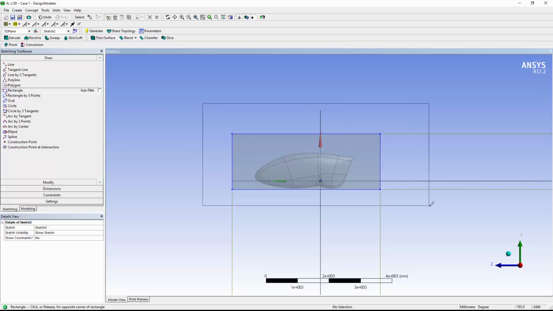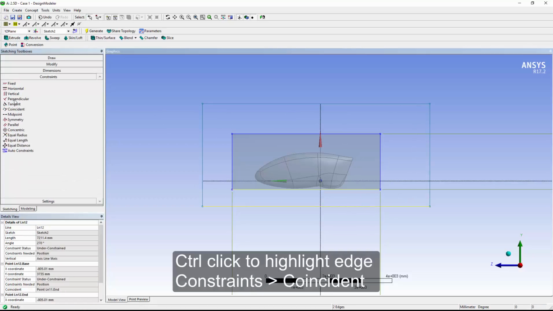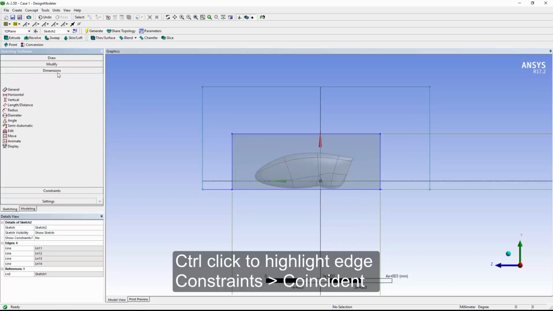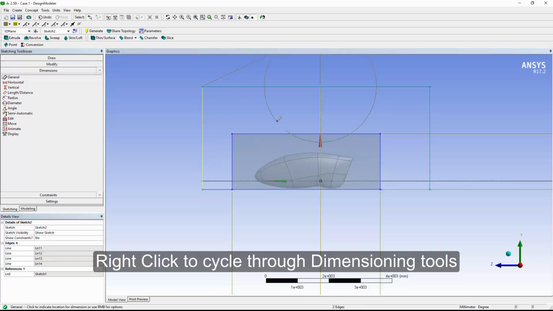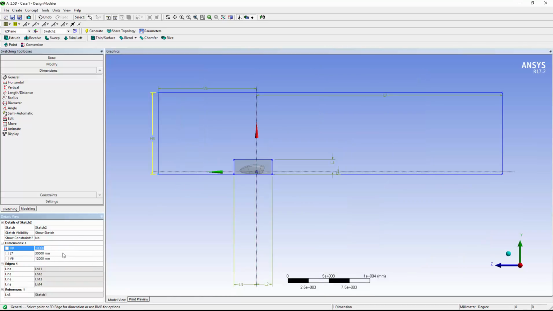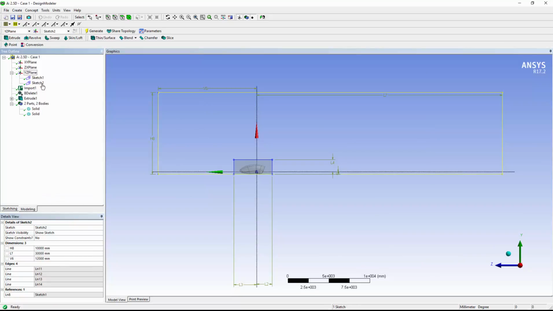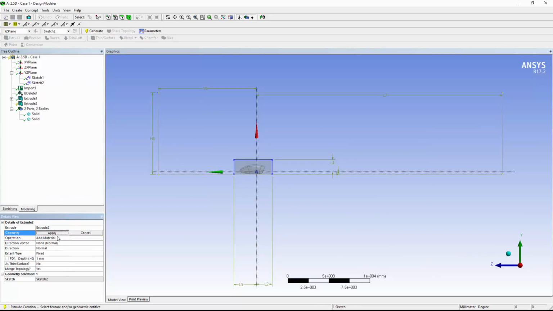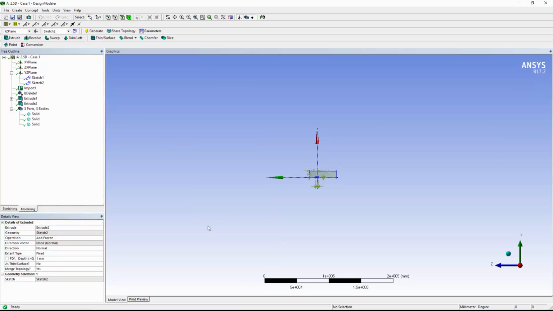Next, create the outer domain using the same procedure. The Constraints tab can also be used to constrain the bottom edge of the inner and outer domain, using the Dimension tab to then cycle through and dimension the outer domain. Extrude that by 1 mm as well.